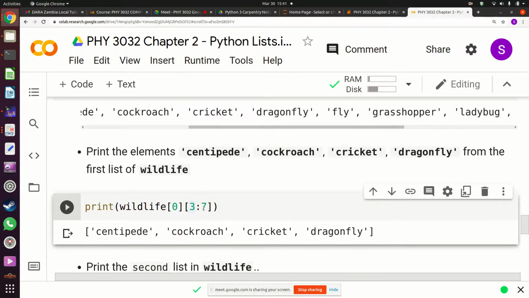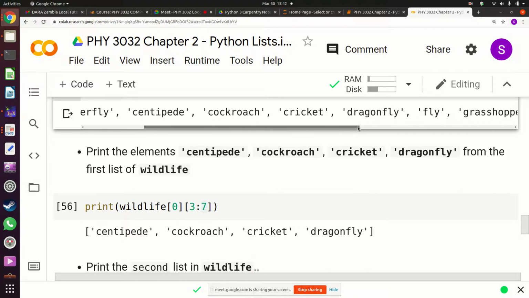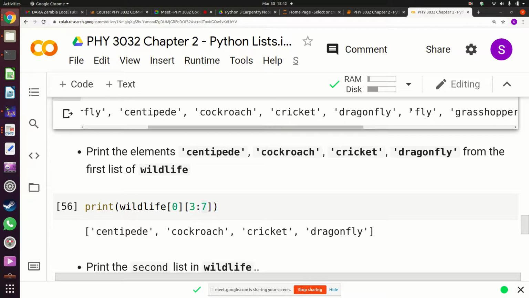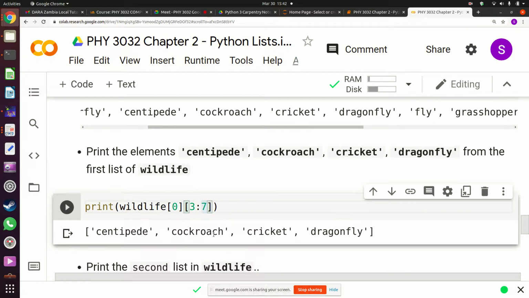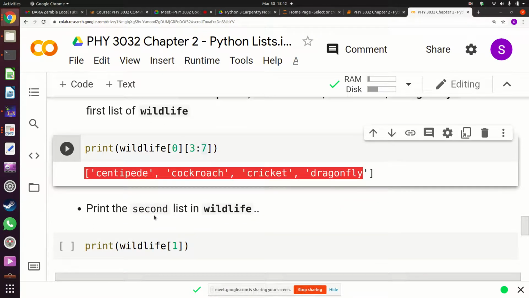Okay, so this one, index 7. So let's see. So here, 0, 1, 2, 3, 4, 5, 6. So fly has got the index 7. So up to but excluding the item with index 7, and this is what we get. So centipede, cockroach, cricket, dragonfly. So it's possible for us to access multiple items like this.